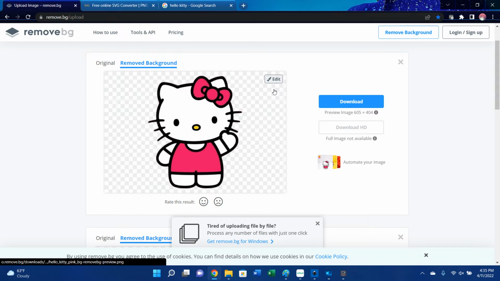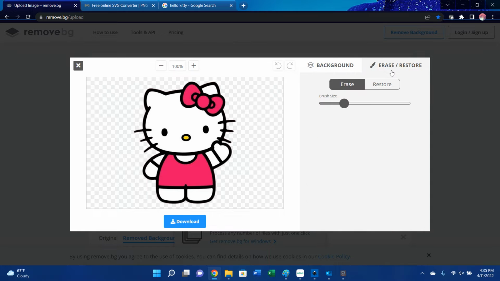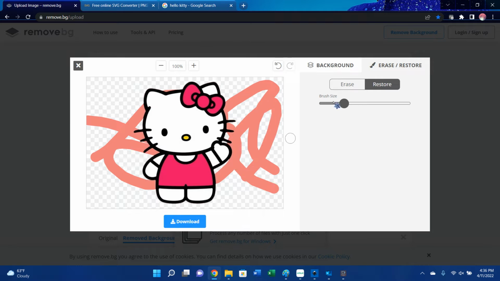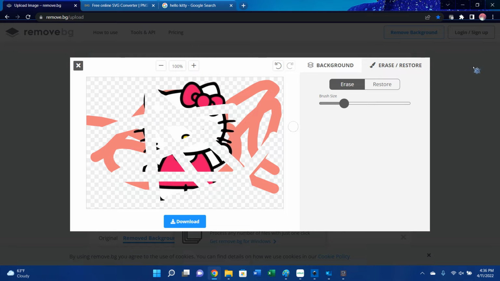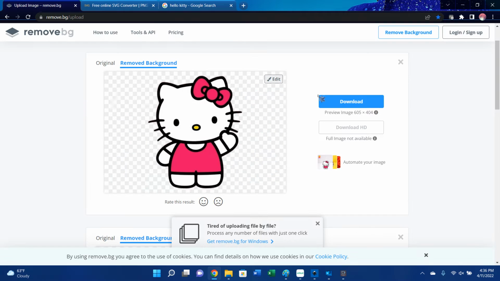show me this. If for some reason it were to take away some of the other stuff that I didn't want it to take away, I would simply just restore. So I can kind of go around and this is where I want it. If it didn't take away some things I wanted it to take away, I would just erase it. And then you're just going to hit download and download the picture that you're wanting. So I already have mine downloaded in there, and basically once it's downloaded, then you're good to go.